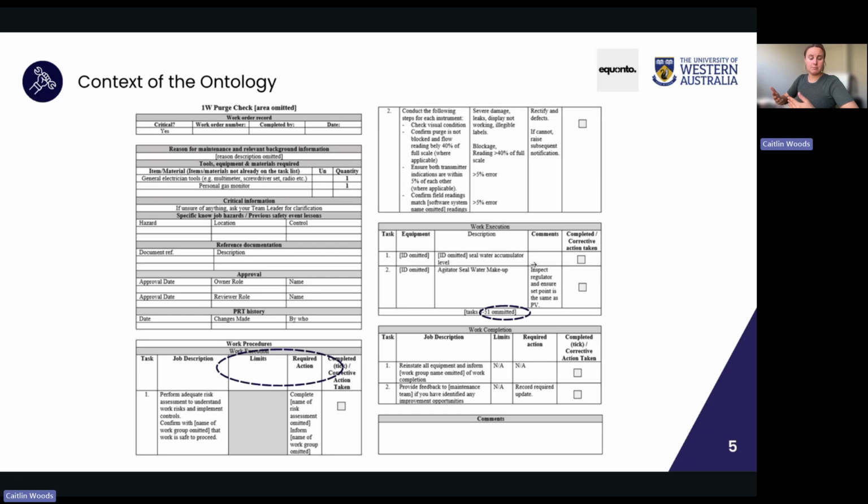So being designed by different engineers over different periods of time using different PDF templates, we have a situation where some maintenance procedure documents have different formats, have different styles, or look a bit different to one another.